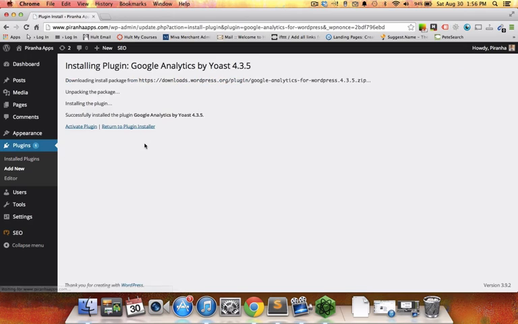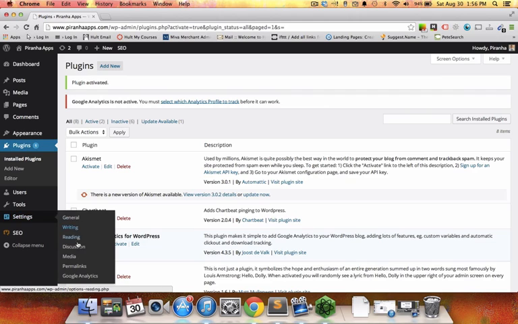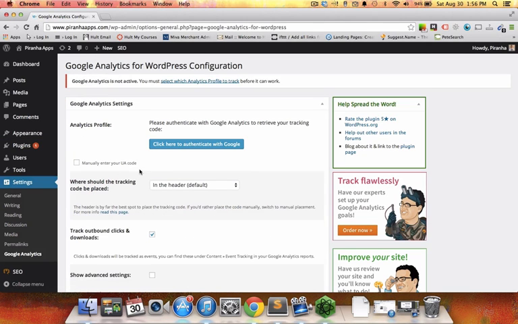There's a ton of different ways to install Google Analytics into WordPress. This is just a really nice, easy, simple plugin. We go to activate. I usually do not allow. In settings now, you'll have a new feature called Google Analytics. You can click this. You can authenticate with Google here.